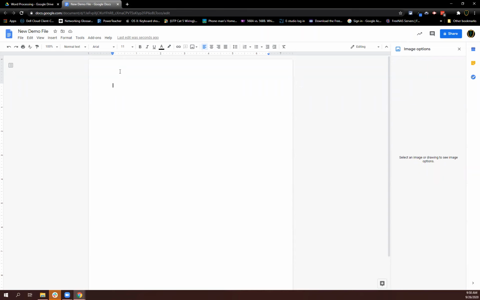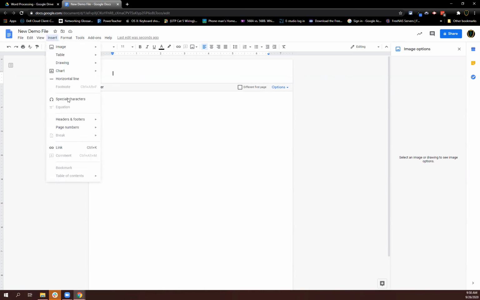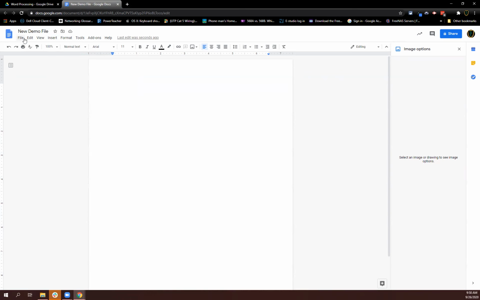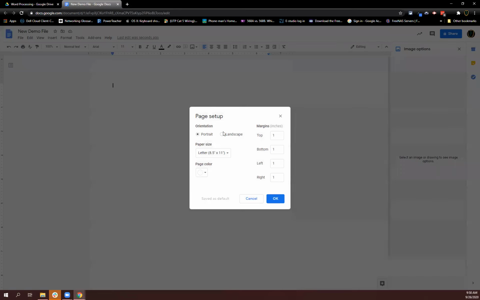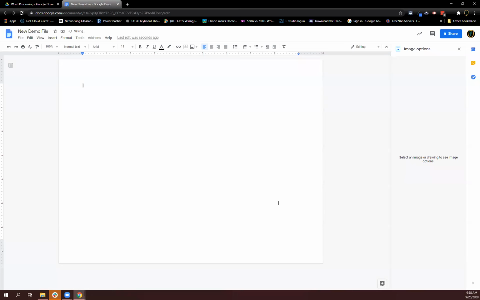Just as a quick refresher, you're going to have to be using the header and the footer. So if you double click at the top, you can access that, or you can go into the Insert menu, Insert, Header, Footer. You're also going to have to change your page to landscape. So you're going to have to go File, Page Setup. You did that just in the last lesson, right? File, Page Setup, change it to landscape, and OK.